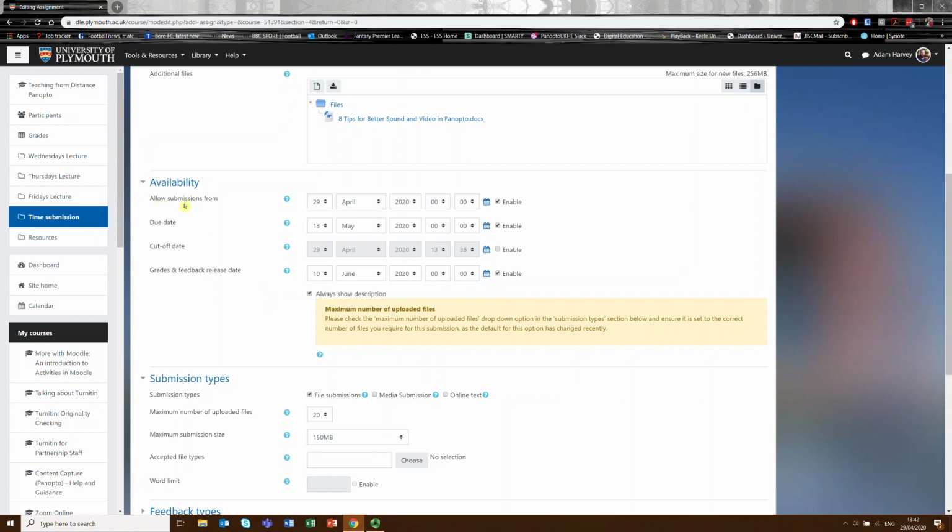You can see that we've got allow submissions from, and if you're doing a timed submission in lieu of an exam, that will be your exam release date. The due date, again with timed submissions, will be 48 hours after the release date. The cut-off date, which you can see is greyed out currently, we'll be setting to match that due date. So as soon as that closing time arrives for the assignment, your students will no longer be able to make a submission.